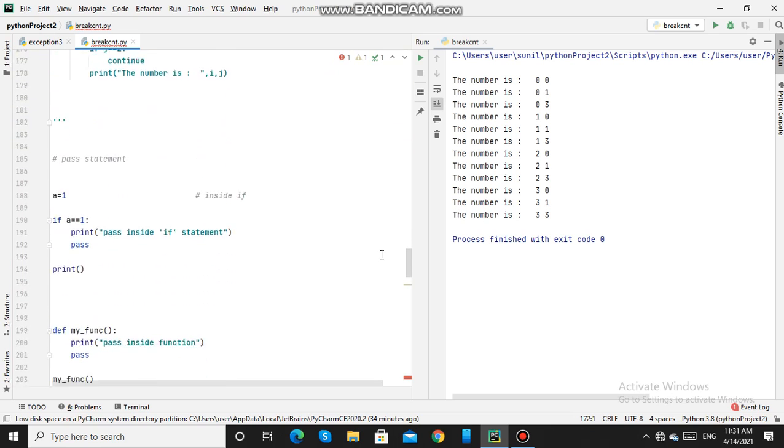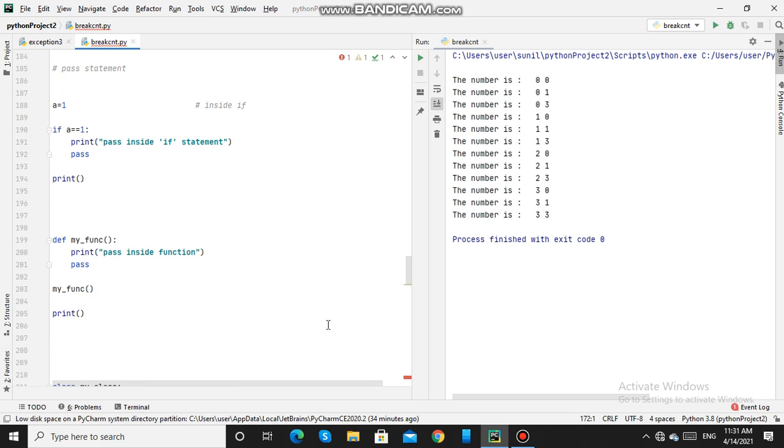Now we will see the pass statement. This pass statement is used as a placeholder for future codes. That means if you don't have the code now, and if you want to write the code at a future date, for the time being you use the pass statement in order to avoid error. If I just give the condition, if a is equal to 1 without any statement, it will give error. So we use the pass statement to avoid the error.